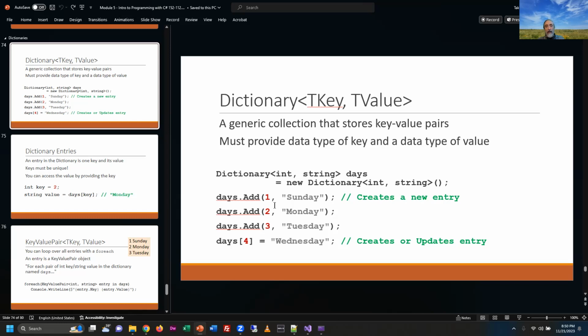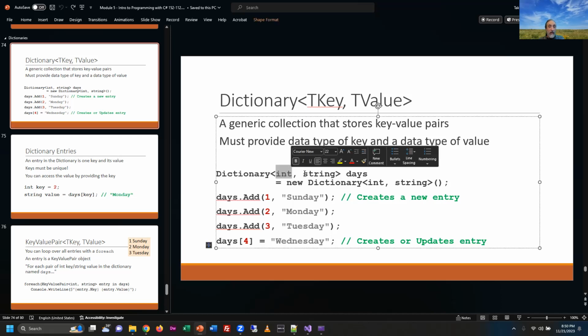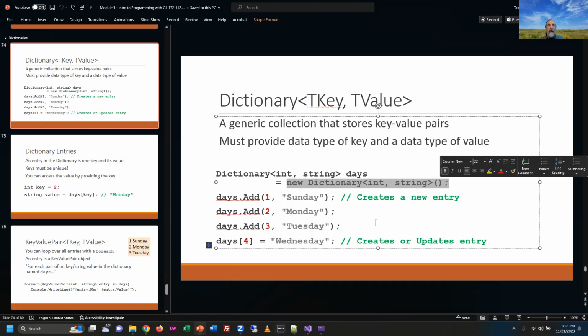Okay, so let's just take a look at the structure of this and you'll see kind of what I mean by this. So with a dictionary, what we're saying is that our 2 different key value items, our key is going to be an integer. So that's what's going to keep track of things for us. And then our value is going to be a string. And we're going to call this thing days. And then we make a new one. Here's the whole declaration. Normally that would be on one line in code.